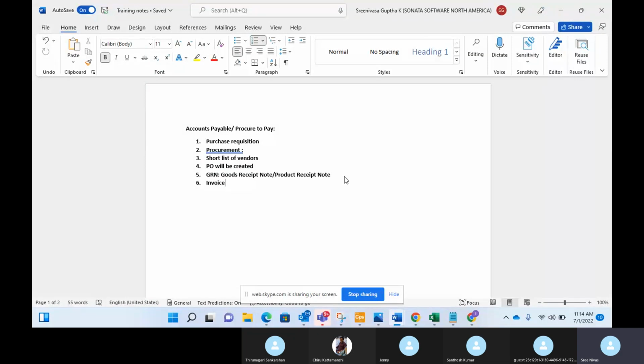As per the terms and conditions between the company and the vendor, either the GRN and invoice will be sent at the same time, or sometimes they will first supply the goods with the GRN and then send the invoice copy. Once we receive the invoice copy, there will be a validation team, the accounts payable team.